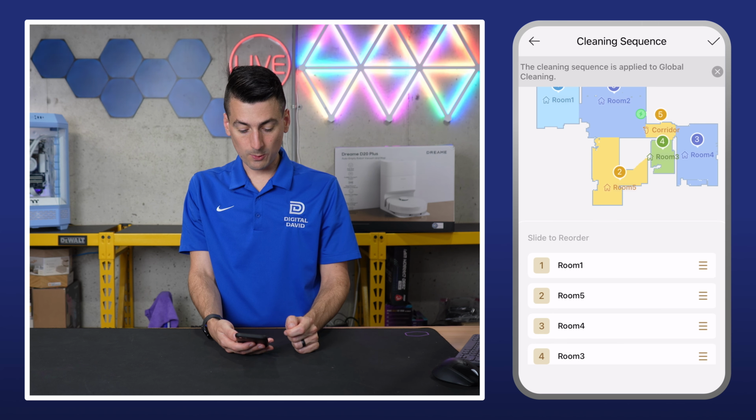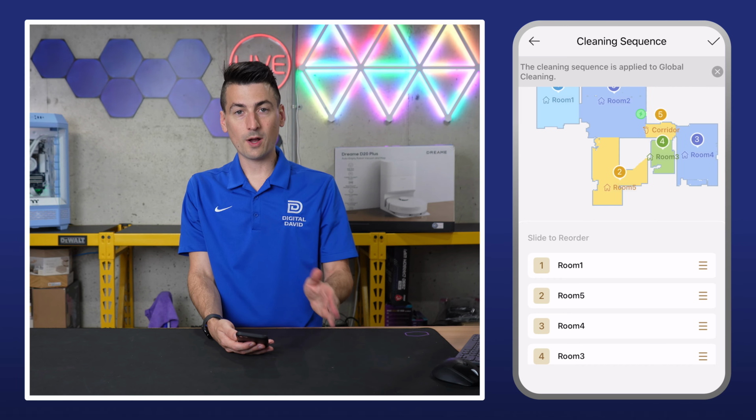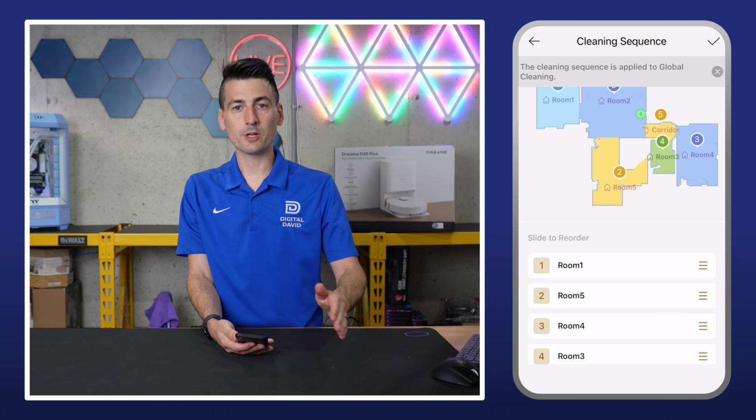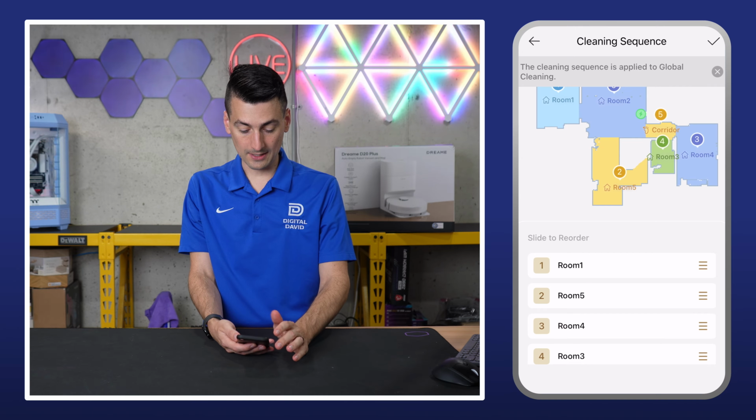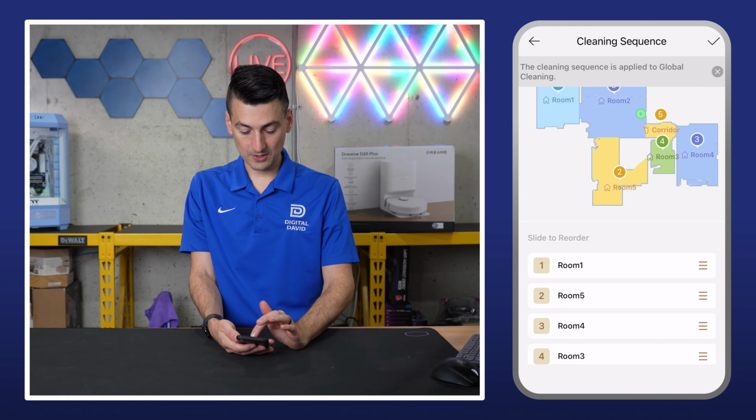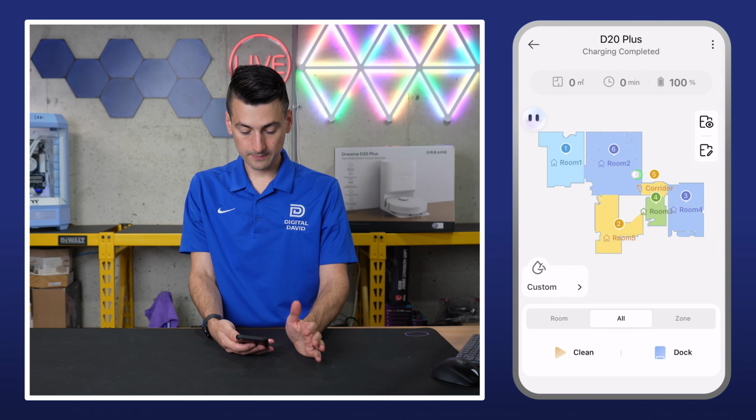Then we have cleaning sequence. You can adjust the cleaning sequence. So slide to reorder how you want it to process the rooms during cleaning, which one you want it to service first, all the way to the last one. Just simple drag and drop to rearrange.